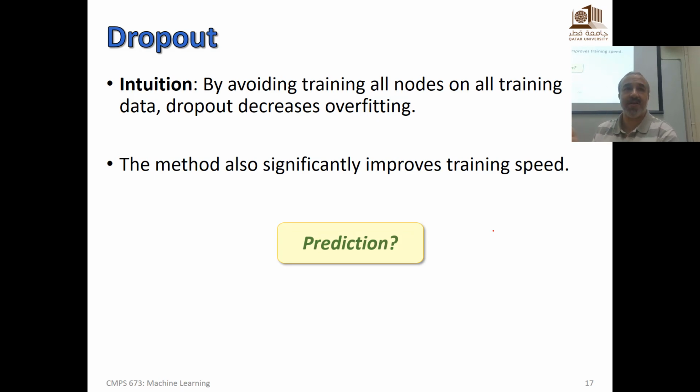What happens during prediction? This happens during training, right? So during training, some of the neurons will be off. How about prediction? What should we do in prediction? Should we also drop out some of the neurons during prediction? Why not?